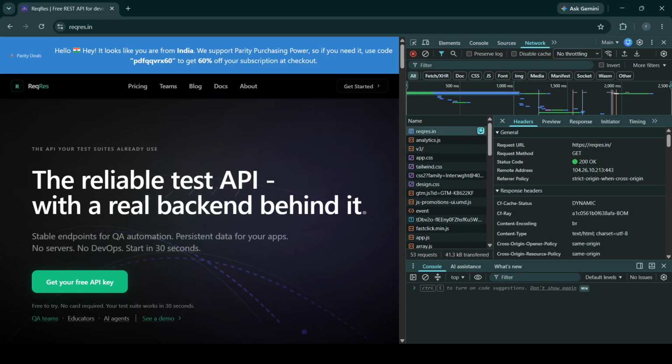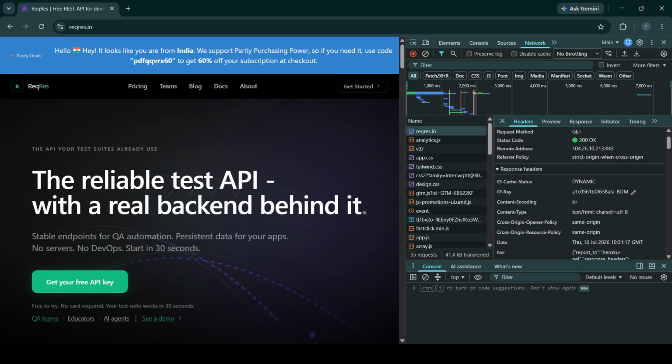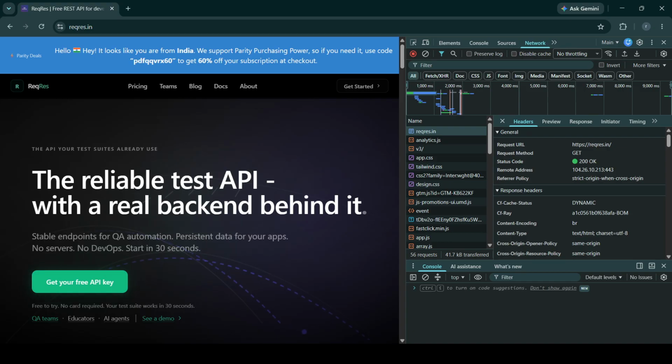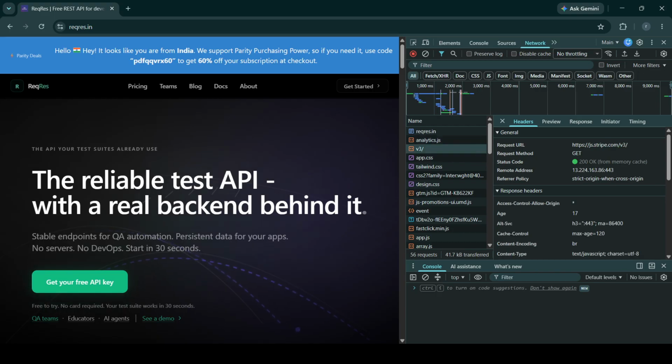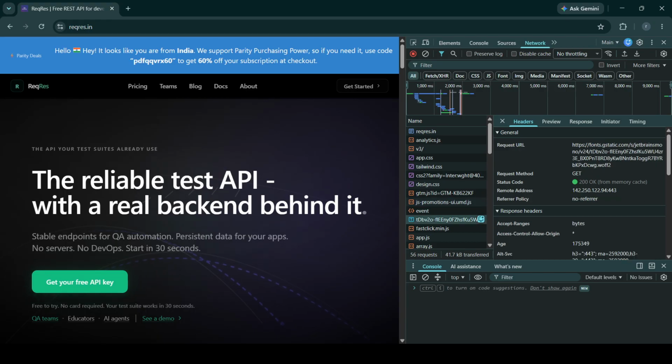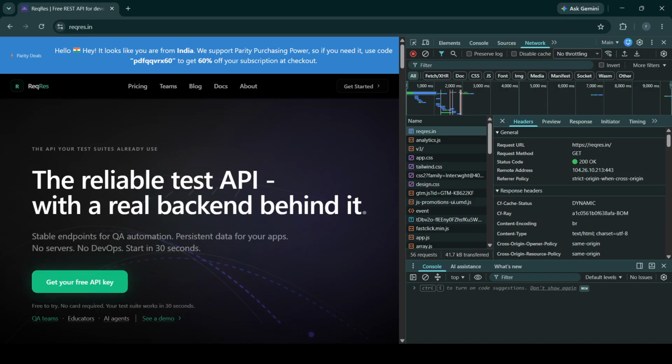So we are on this page. This is the request URL, and this is the request method. In this we will mostly see GET, POST, or another kind. This is also GET, this is GET, this is GET. This is the remote address, this is the referrer policy, and this is the response address.